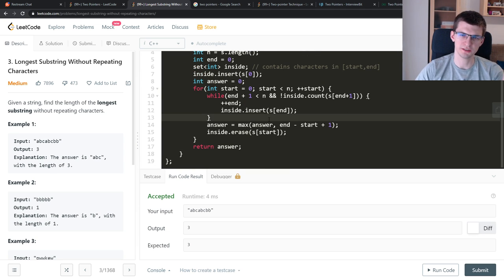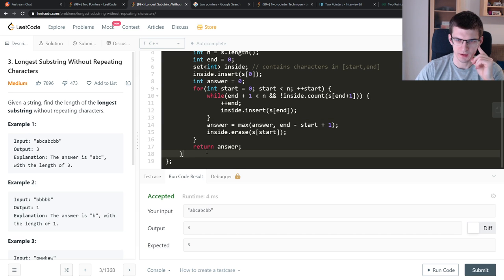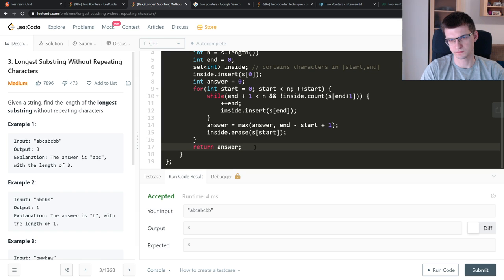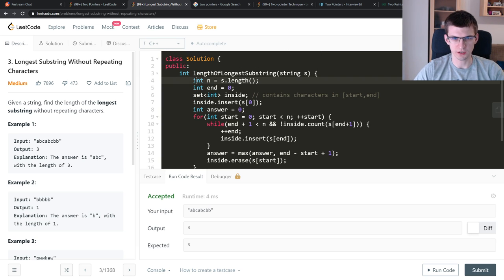So I would say that this is the push technique where we iterate with the first pointer and we push the other one to the right, well, if necessary. The other one would be to pull, to iterate over the end and to pull start. Let's try that.